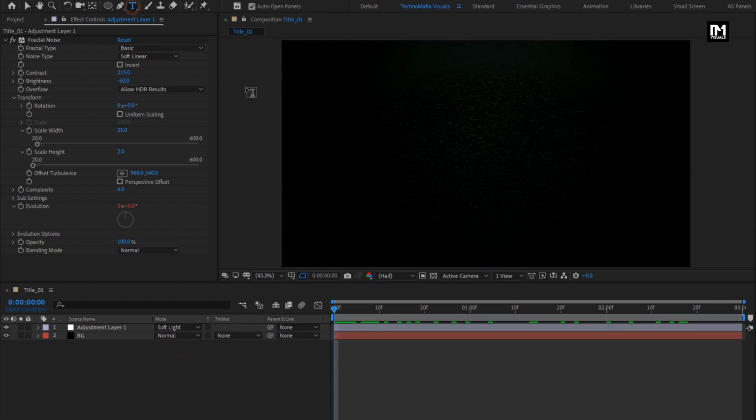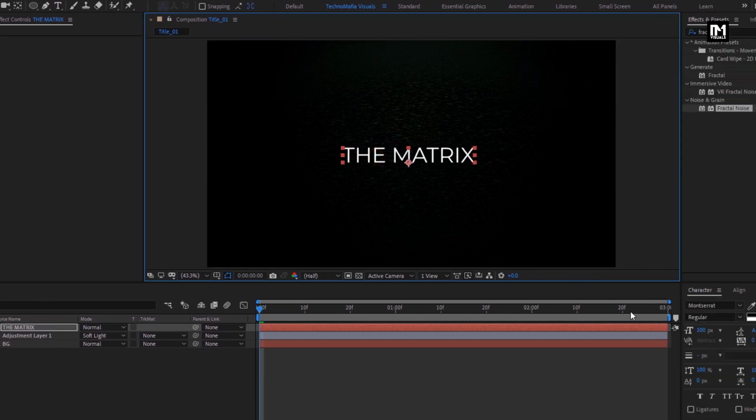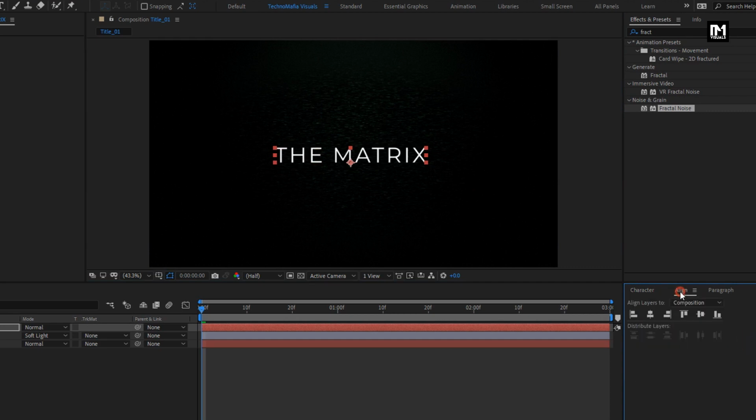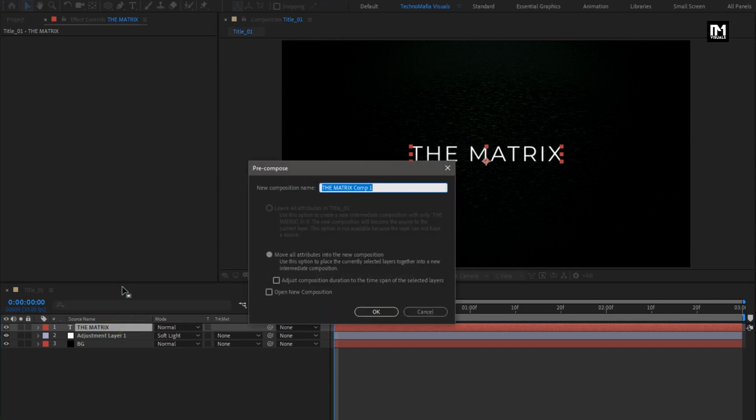Now let's add the text. Here you can add any text of your choice. Here I am using Montserrat font family. Here you can increase the tracking amount for the text layer. Align the text to the center. Now pre-compose the text layer. Name it as text.